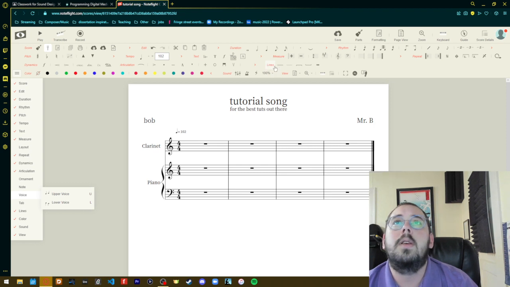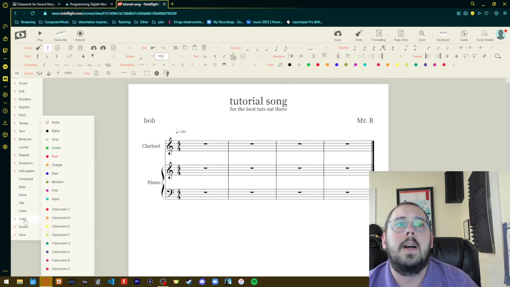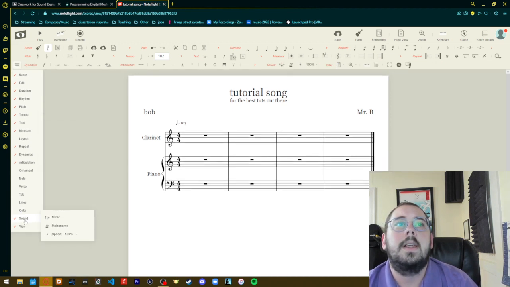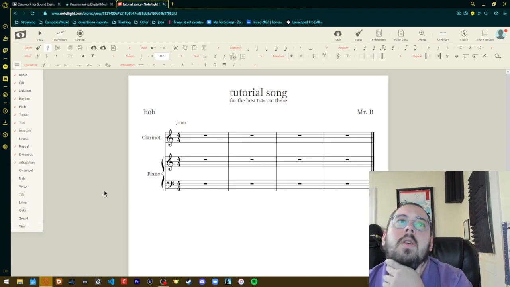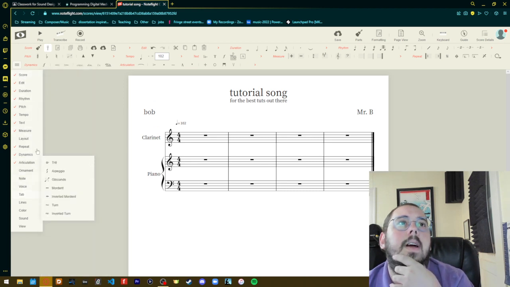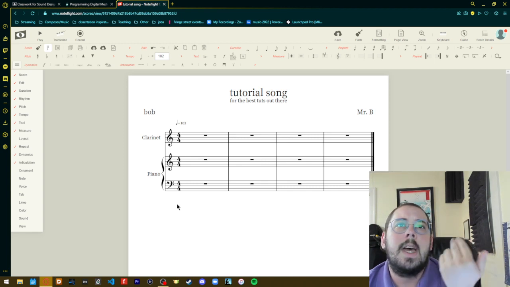Lines are important because, again, you can specify solid, dashed, bracket lines, things like that, but they really won't come up in what we do. Neither will colors. You can change the color of stuff on your page. We don't need to worry about that. Sound, you could have mixers or metronomes and things, but it's not super necessary. And view is just zooms and things like that. So that's pretty much a very short version of the main options we have here to work with. But let's actually get to the meat of this, which is how to put notes in.